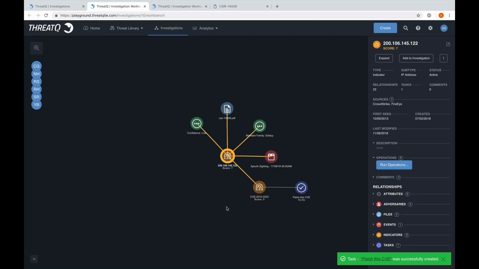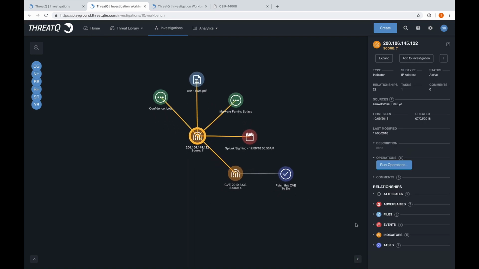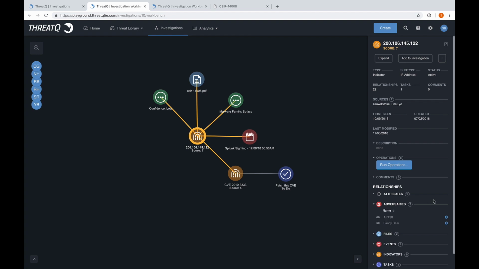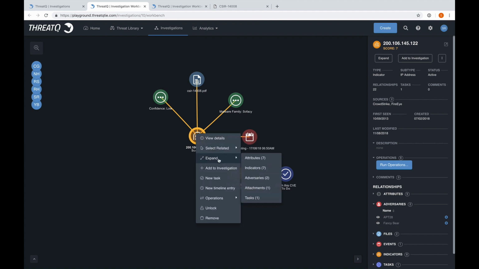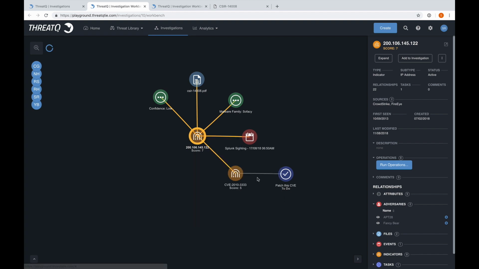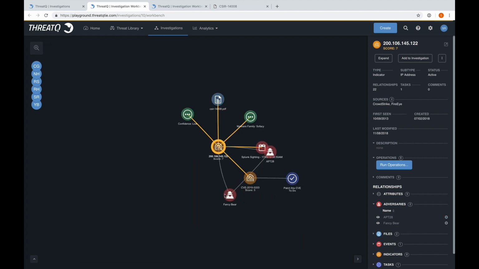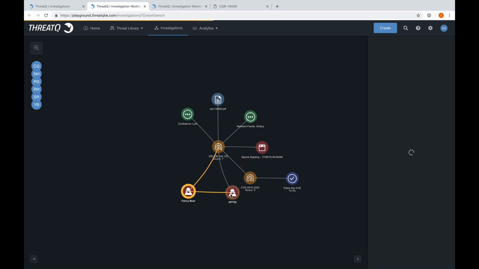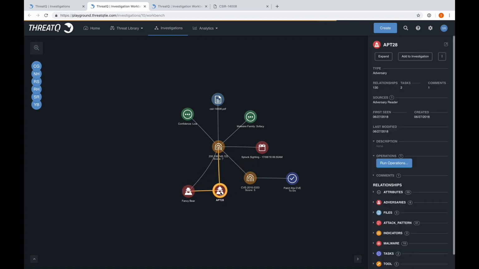Let's go back to the original indicator here. Now as I zoom in and look on the right hand side, you can see we've got some adversary association. In this case, we've got two adversaries that are tied to this particular IP. Rather than adding them in manually, I'm going to add them both into the investigation at the same time. There we are. So here you can see that both adversaries have been added into the investigation, and we can now start to look at the adversary information.